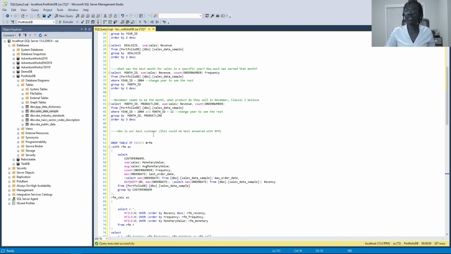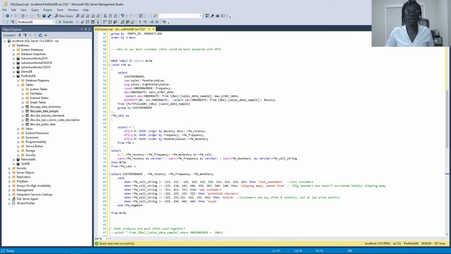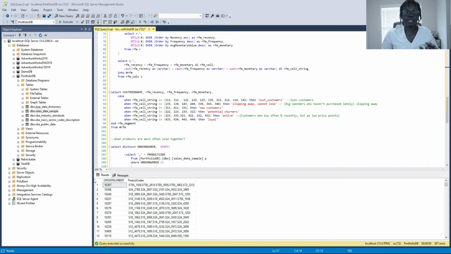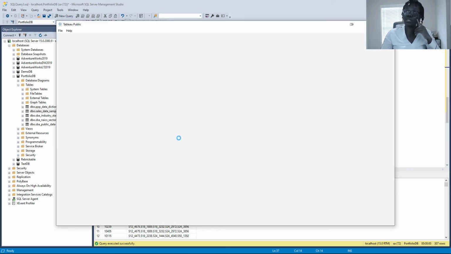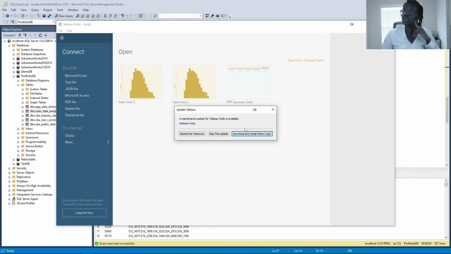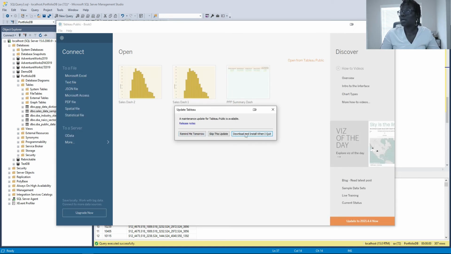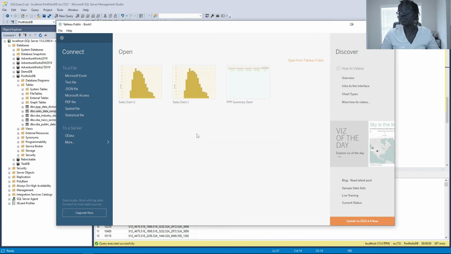But for now, let's move on to Tableau and see how we can visualize some of these data sets. So if you did install Tableau, like I said, then in your search, I use Windows. I'm going to type Tableau public. It should pop up, and I'm just going to click on that. Okay, it's going to open. Give it a few, it's loading. Okay, so download and install when I quit. Remind me tomorrow. Maybe I'll go with that option.